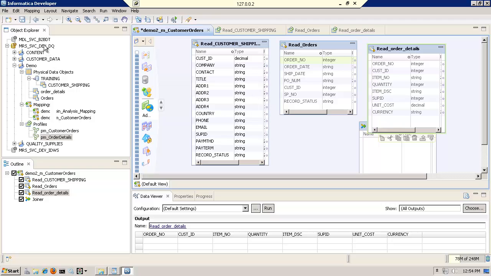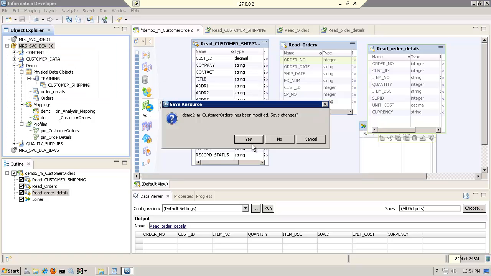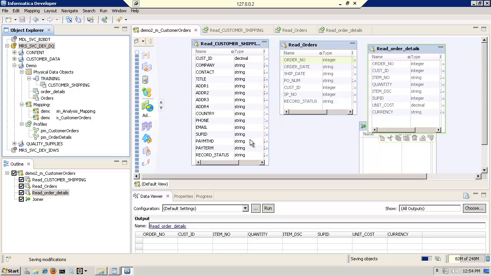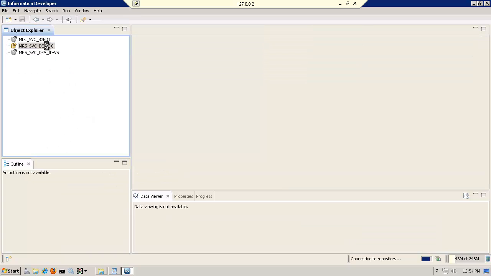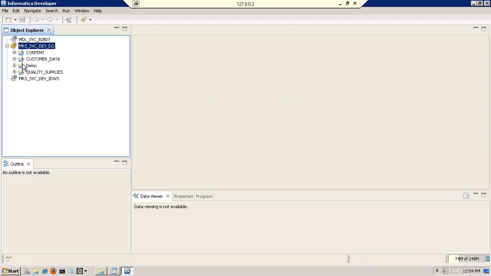So how do we disconnect? You select the repository, disconnect. I want to save everything, so yes. And then I merely reconnect, and notice it's connecting again. So exactly where I was, but that is an idiosyncrasy of the software that it forces me to disconnect.